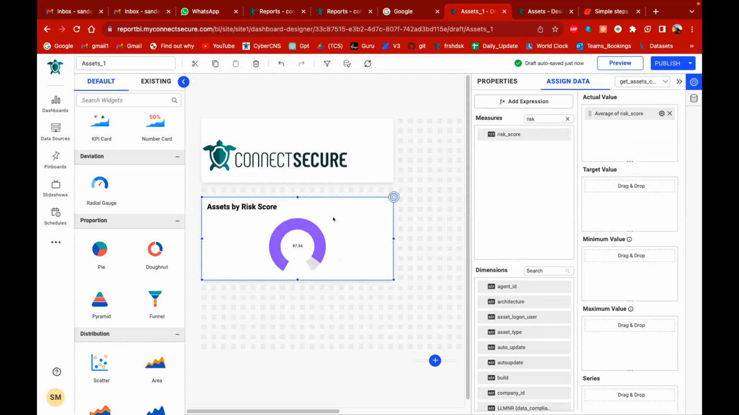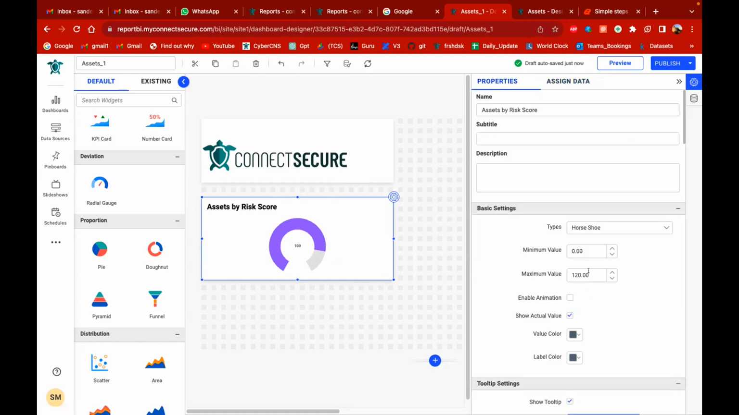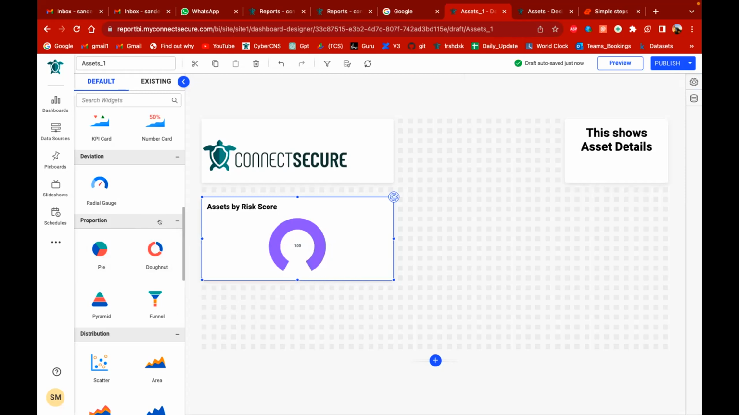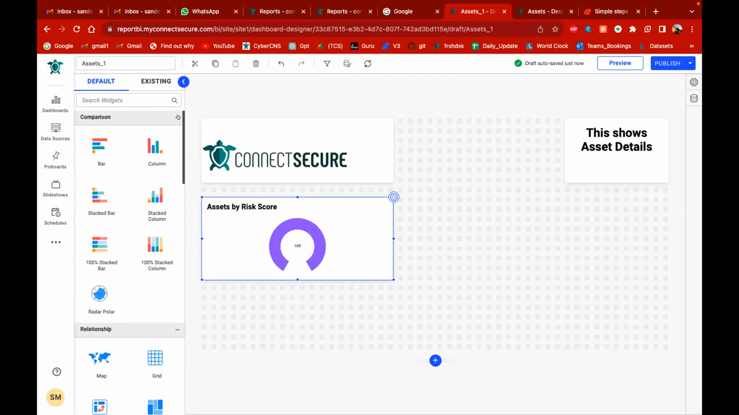Yep. So Sandeep, what if I want to take the maximum for risk score, because average risk score is not good enough? I want to take the max risk score. Yeah, so perfect. So that's the gauge that you created. Now, can we very quickly create a bar chart which shows us the number of vulnerabilities by assets?